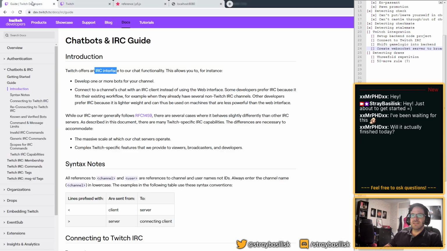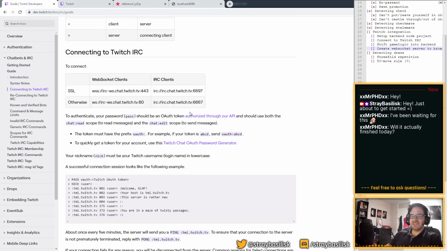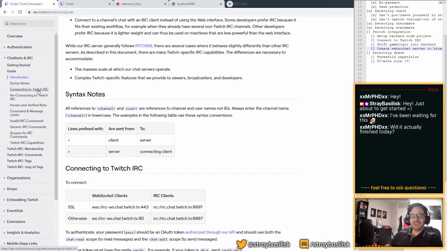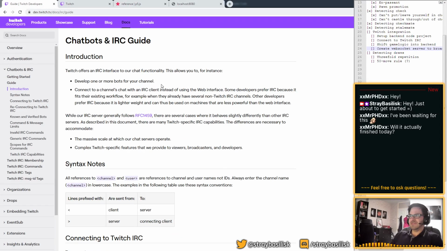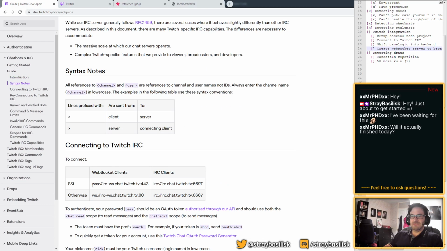but I probably just didn't scroll down enough, because if you find the right section in the documentation, this is actually documented. So we are able to connect to this ourselves.